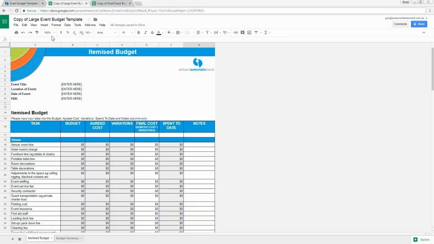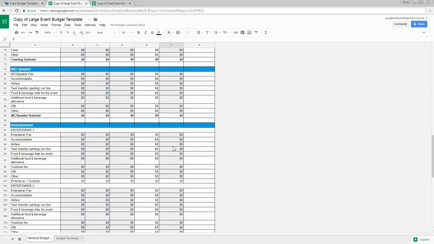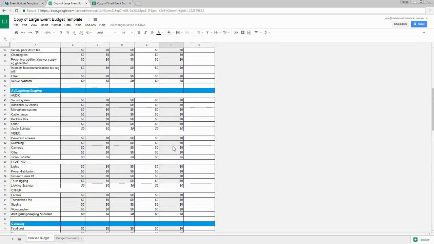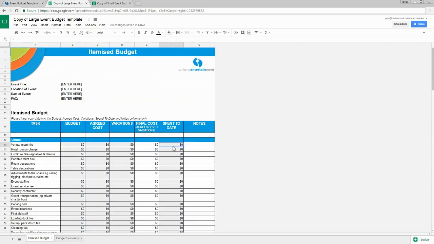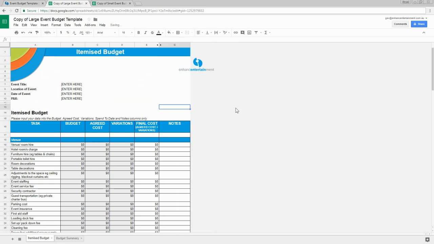I've just opened up the large event budget template to show you an extra column called Spend to Date here. This is where you can enter invoice amounts against the tasks and track your actual costs. If you're using the large event budget template and don't want this feature, just select the column, right-click on the mouse, and hide column. Easy!